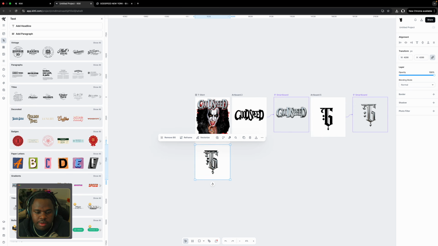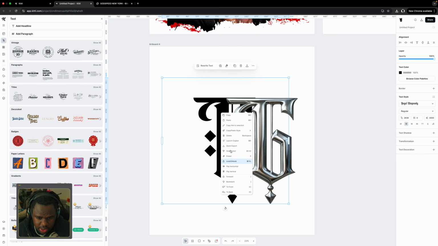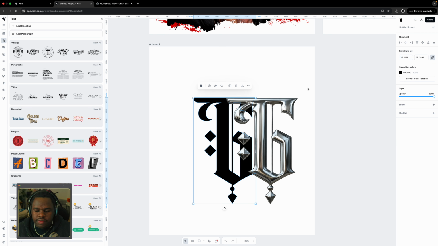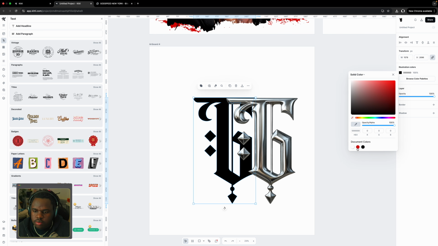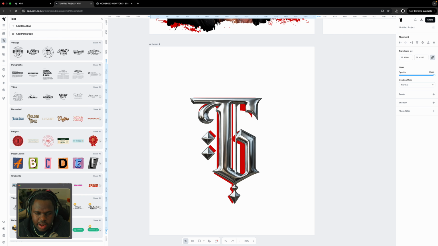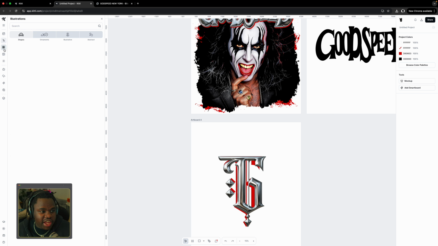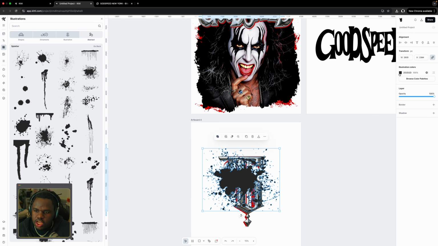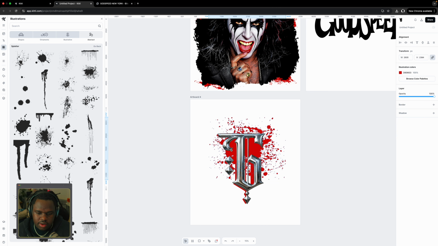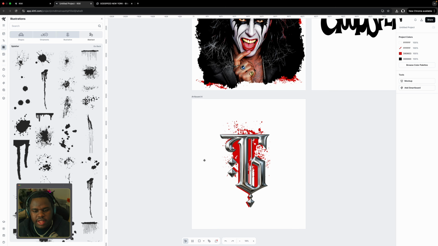I'm going to bring our image onto here, right click. I'm going to create an outline out of this text. I'm going to change the color. I'm going to add our actual font. I'm going to go back into illustrations, shapes/abstract, splatter, grab a splatter, change the color of the splatter, right click, send it to back, something like this. I love how that's looking.